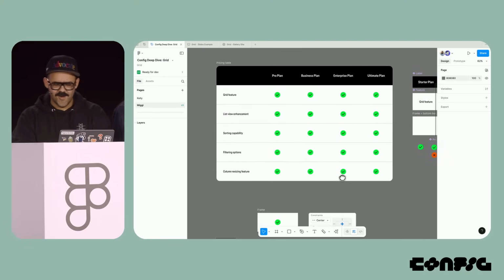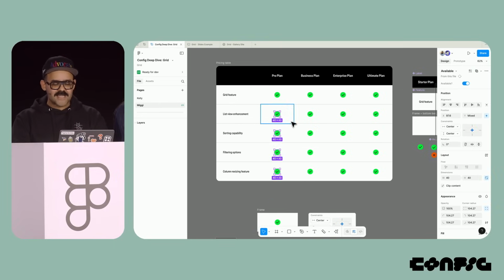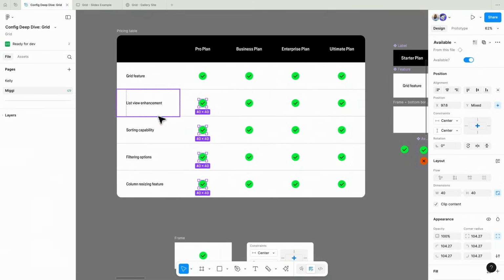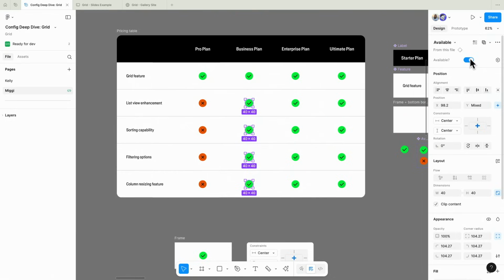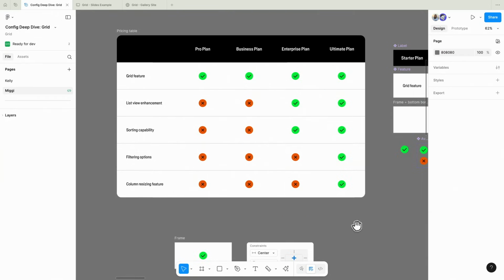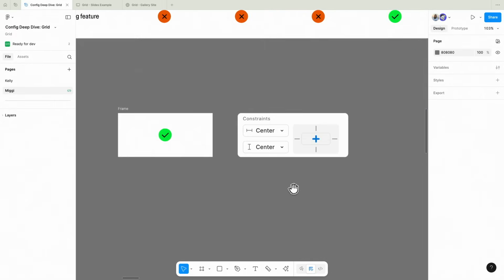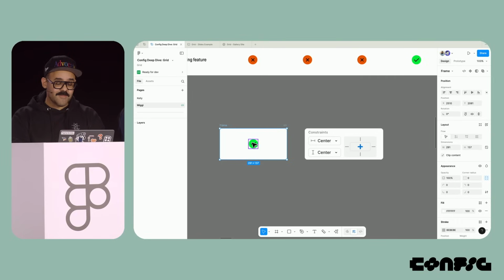Oh, hold on. One more thing. I can hold the command key when I drag. It's going to select all of those components there. Let's say these features are not available in the Pro plan. Let's turn that off. Come over here, hold the command key right there. Boom, using those variants. How sweet is that? It's almost like fun.